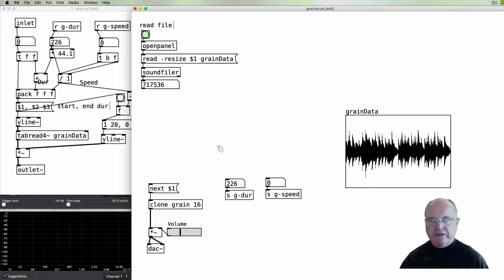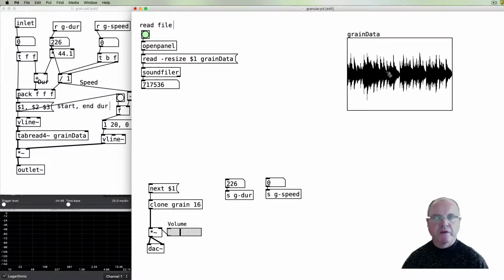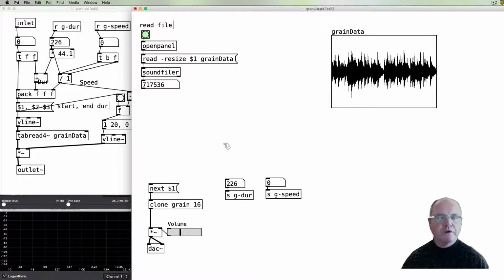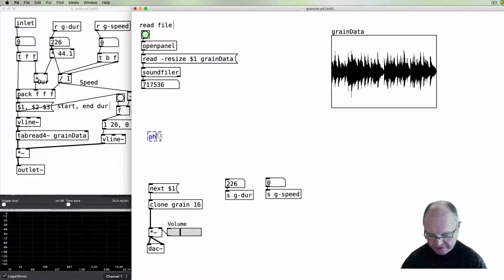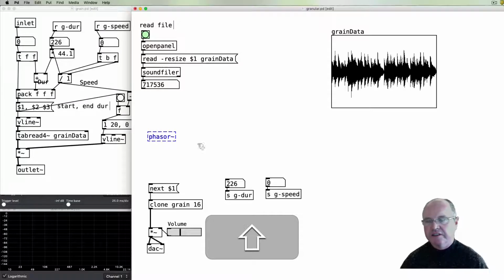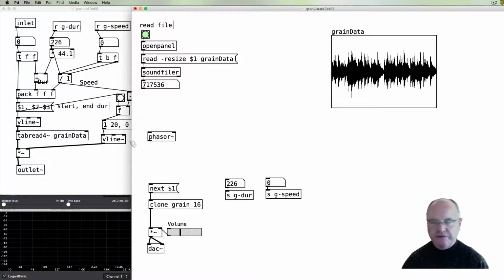So now it's a matter of working out where we want in our grain data file for our start point to be. We could obviously just randomly jump around, but one thing which is useful to do is to be able to play through in a reasonably linear manner. In order to do that, we're going to use a phasor to create a ramp that goes through our grain data from beginning to end and then sort of loops around again.